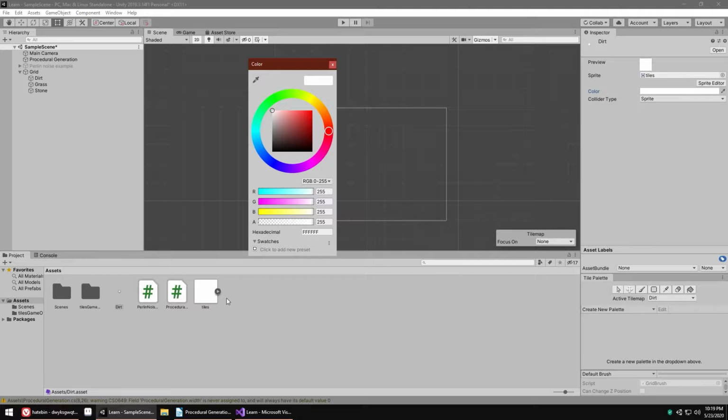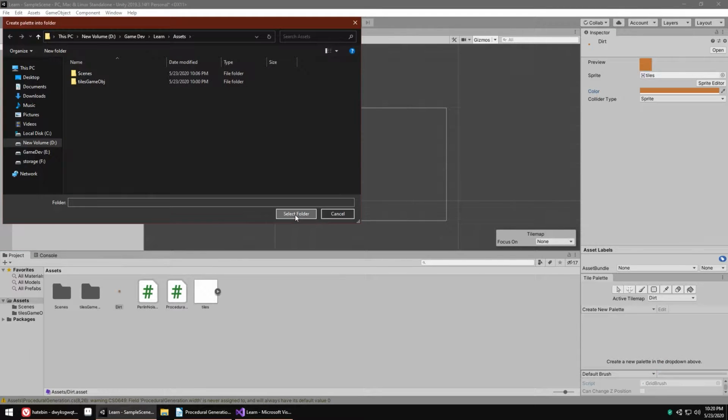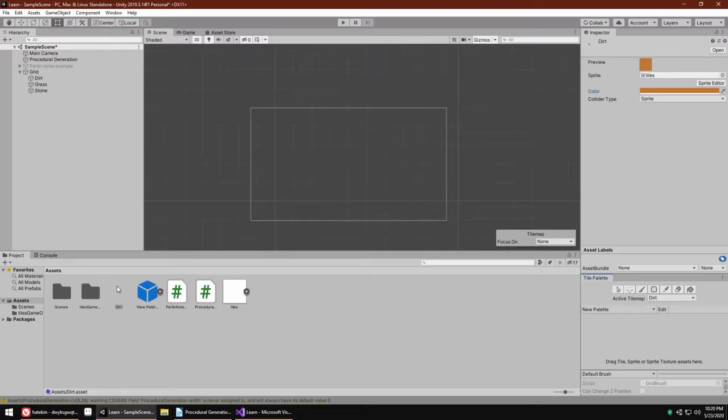You can actually put any tile you want, make your own tile. For now I'm just putting some random color here. So for our dirt, let's make it a dirt color. All right, so this is our dirt tile. You can also make a new tile palette. Just create that. This is a tile palette, and just drag and drop it here.